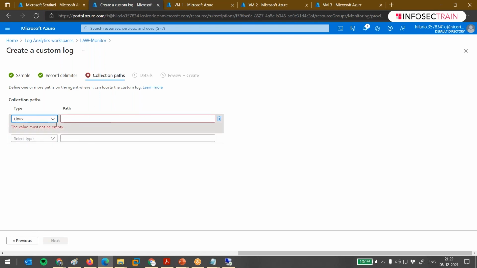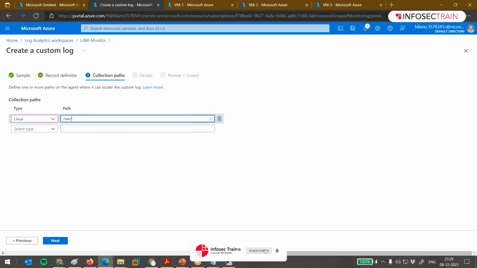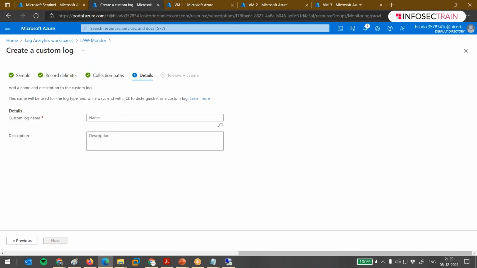So for all the Linux servers, what it will be doing is looking for the /var/log/nginx/access.log file. If you are familiar with the Linux architecture, this is the path from where you will be collecting the logs. You will mention this, go on to the details, and next give it a name.